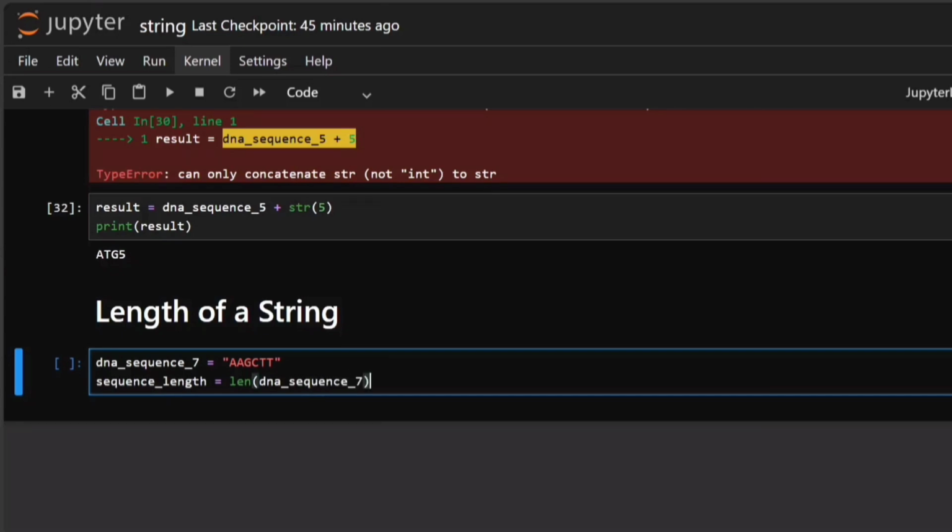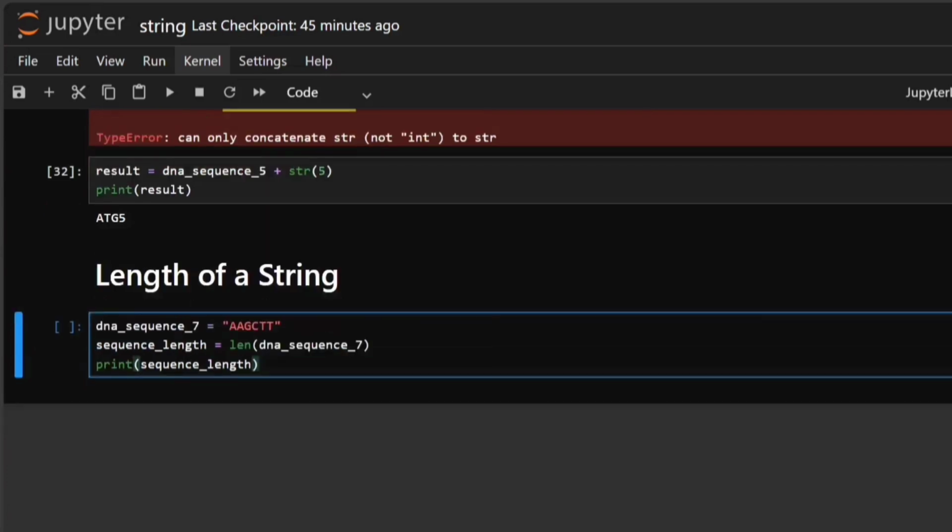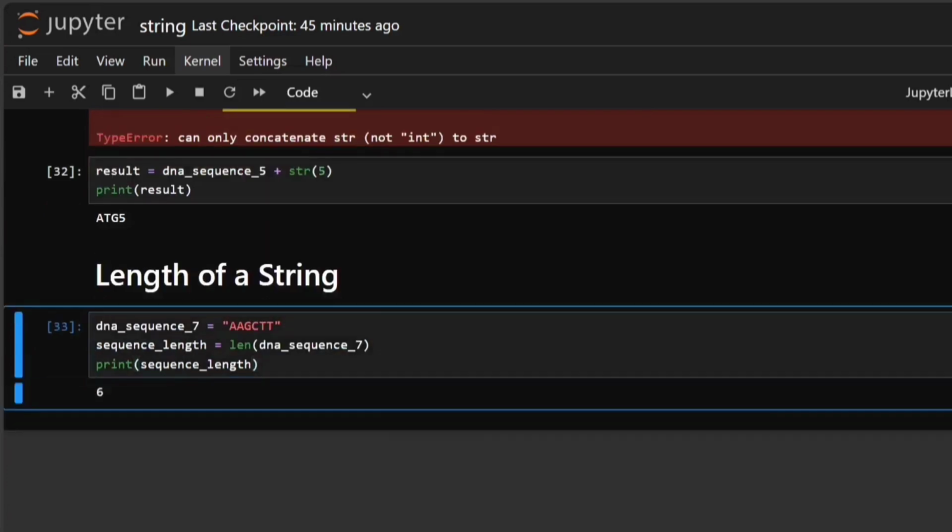What I'm doing here is using Python's built-in len function. Len simply counts how many characters are inside a string. So in this case, it will give me the total number of bases that are there in my DNA sequence. Now here I am writing print(sequence_length). This will print the number of bases in the DNA sequence, which is 6.